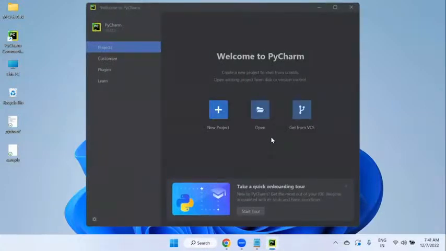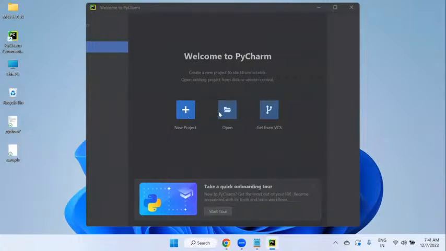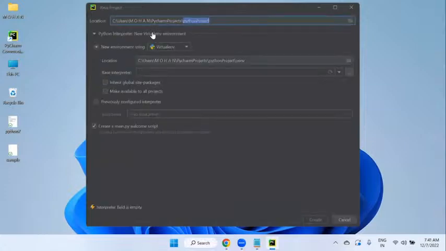In this window, it will ask you to create a new project, or whether you have existing projects. Then you can open it, or else if you have code in a version control system, you can open it from there also. But I'm trying to create a new project at this moment. So click on New Project and just notice this here.